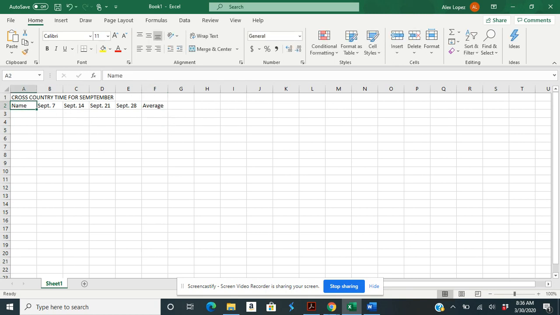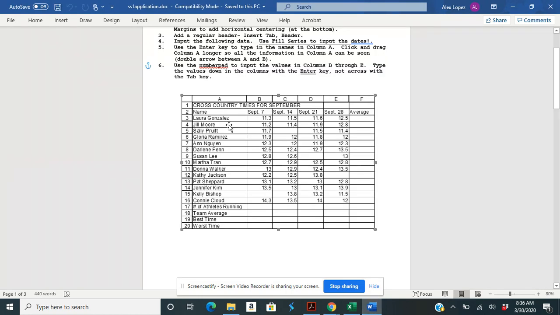Now, you have to type in this information. In Microsoft Excel, the easiest way to type everything in is to type down. For example, you would type Laura Gonzalez and then hit enter, then Jill Moore, enter, Sally Pruitt, and so forth. It's a lot easier to do it that way.